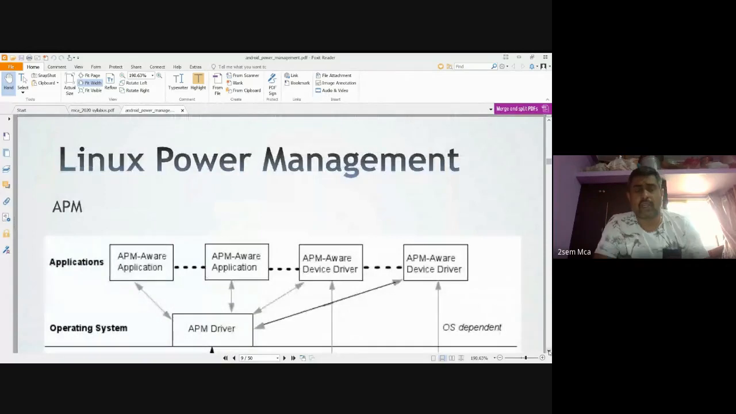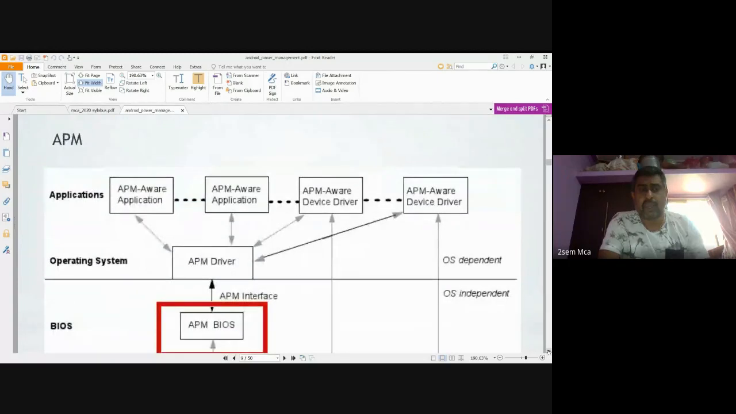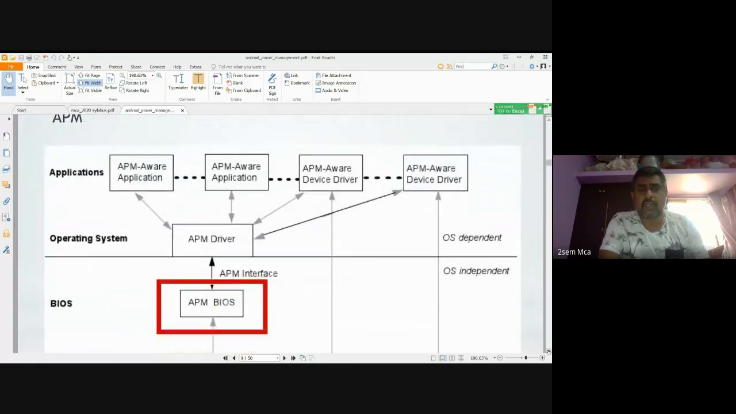Coming to the next thing, you can see the complete architecture of this APM. Applications will be there, that is, APM-aware applications, such as whatever you use with the power button to unlock, or when a call comes. Then device drivers will be there, and the APM driver in the kernel, and the APM BIOS. That is the one interface which will be embedded in the operating system, meaning the device.